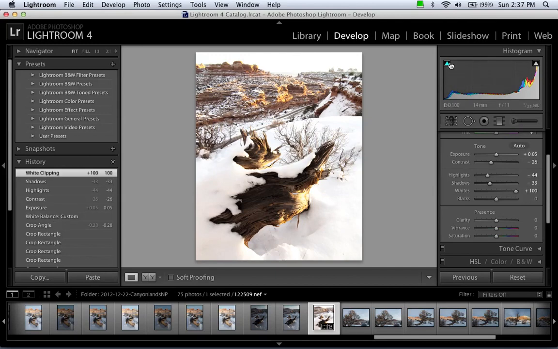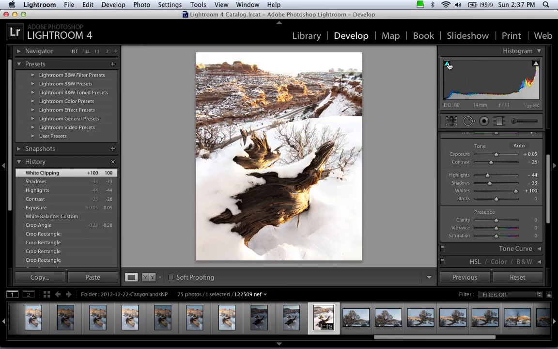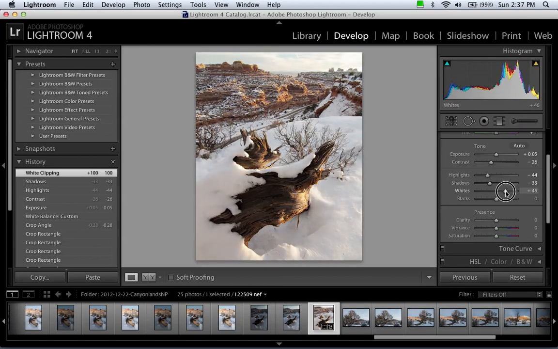And at this point we see that the histogram clipping warnings have lit up. They start out dark when there's no clipping and they get brighter and brighter. So in this case, if I hover the mouse over, I see I've got quite a bit of highlight clipping and a little bit of shadow clipping through these dark areas. So obviously going up this far in the whites is going to be too much. I want to pull that back. I can have some highlight clipping on this. I think that'll work, but I don't want to go overboard on it. I want to make sure I keep detail in the snow.